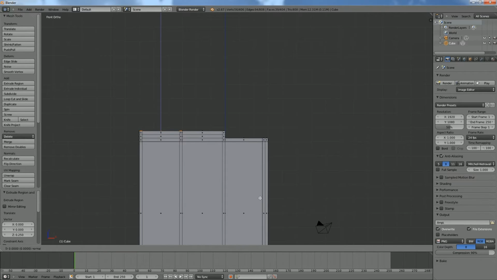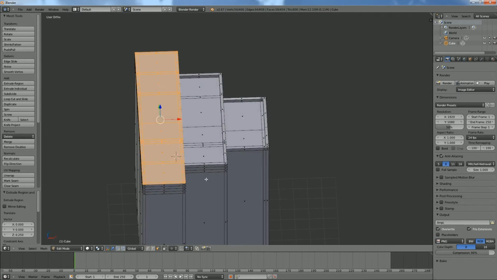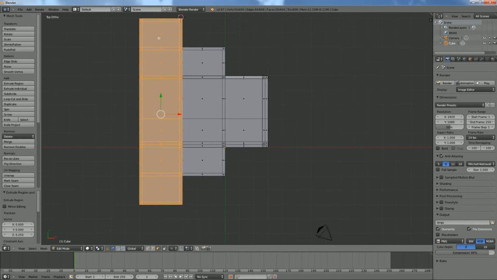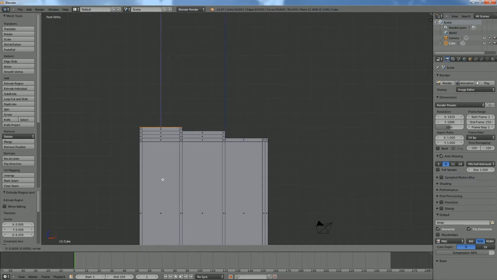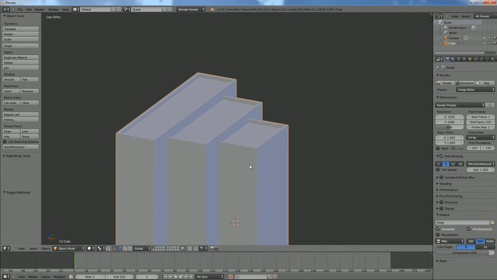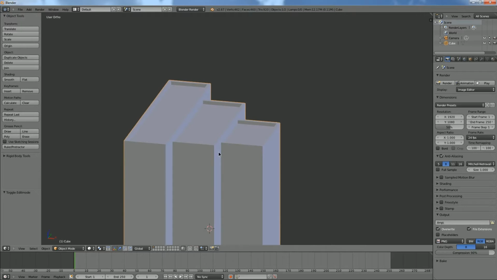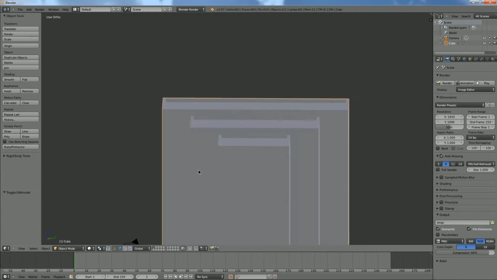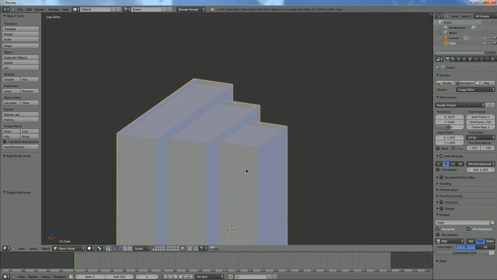Front, E, to extrude, and 0.25, and we'll just do this once more by going top, deselect these faces, front, extrude, and 0.25. So if we tab out, we can now see that we have our roof pretty well done. Last thing we're going to add later on is just some little doors for the people to get out. But more or less, our roof's done now.